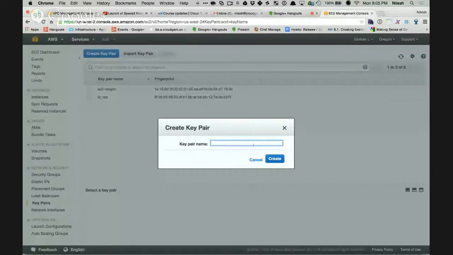So I'm going to give it the name. Let's call it Anthony, just for fun. And instead of id_rsa or something different, I'm going to call it Anthony. It doesn't really matter. And I'm going to create the key. Now, what do you think is happening on the backside? What is Amazon doing at that moment when I click the button? What do you think they're doing?